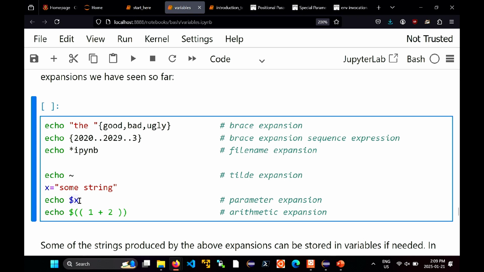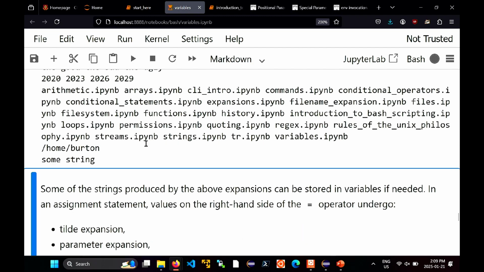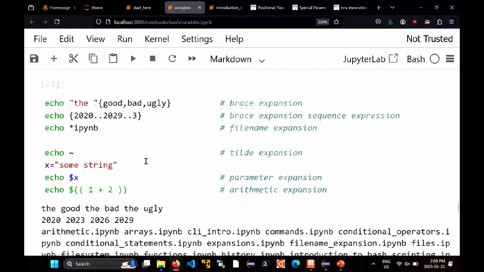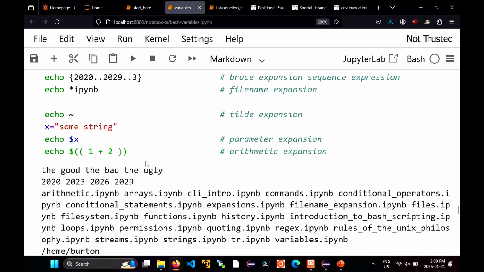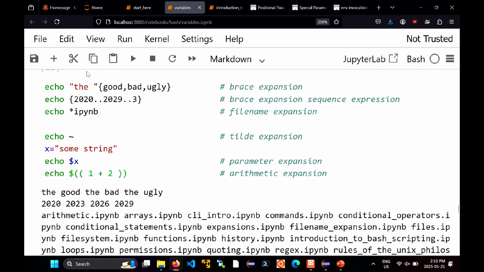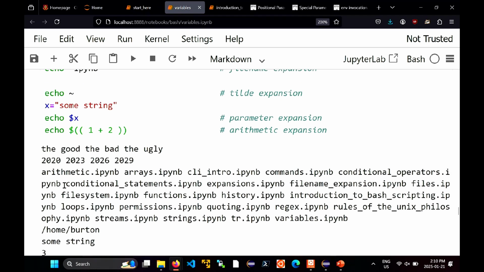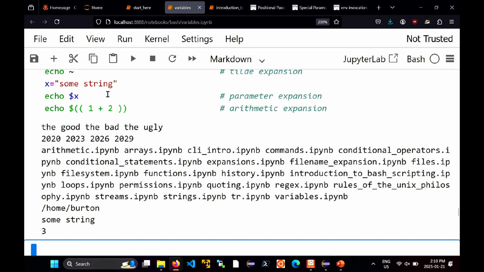Right? That expands to my home directory. That's parameter expansion, so it expands to the value some string. There's arithmetic expansion, so that expands to the value 3. So when you run this, you get what you expect. You get the good, the bad, the ugly. You get 2020 through 2029. You get all of the notebook files that are in the directory this script is running in. For the tilde, you get my home directory. For x, you get some string. And for the arithmetic expansion, you get 3.